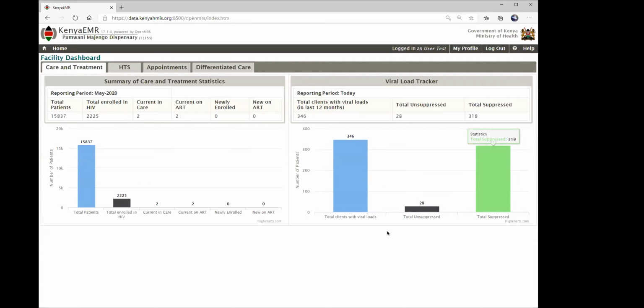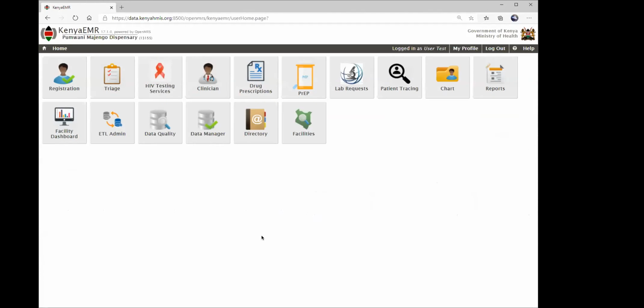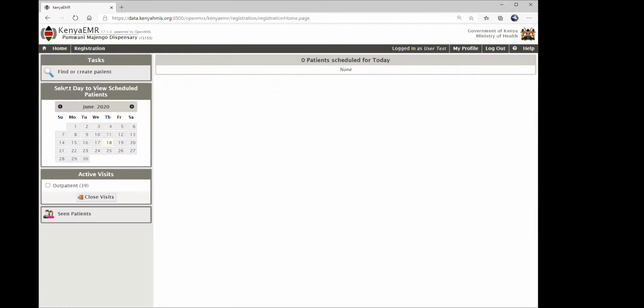As we learned yesterday, the first thing that you see when you log into KenyaEMR is the landing page, which is the facility dashboard. After that, we go to home. What we are going to do today is get a client who is coming in for any other service, but we want to take them through the HIV testing and counseling session. On the KenyaEMR home page, we have HIV testing services there. But before we use it, we have to register this particular client. So I'll go through the registration process and click on the first icon, which is registration.